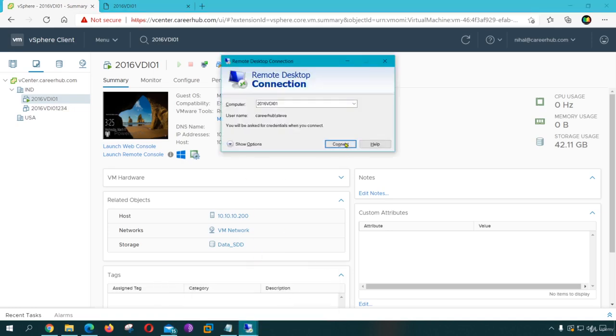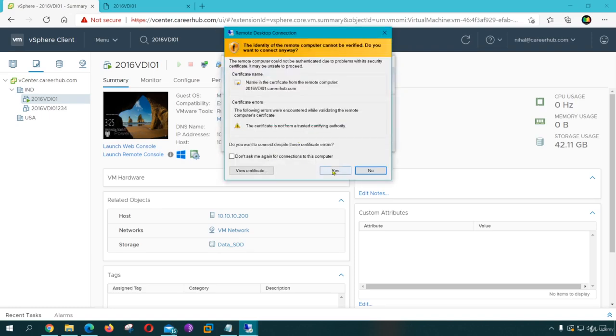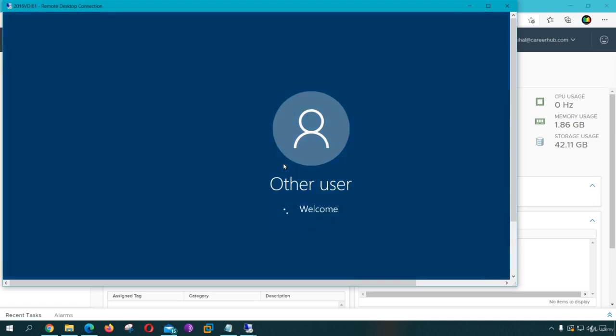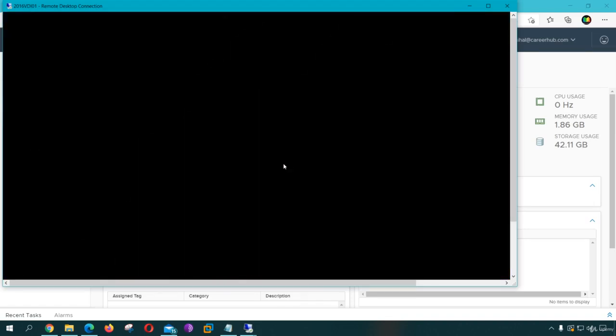So let's say connect. All right, username is Steve. Let's put the password. Click on OK. Yep. All right, so now the user is able to log in. So this is how it works.